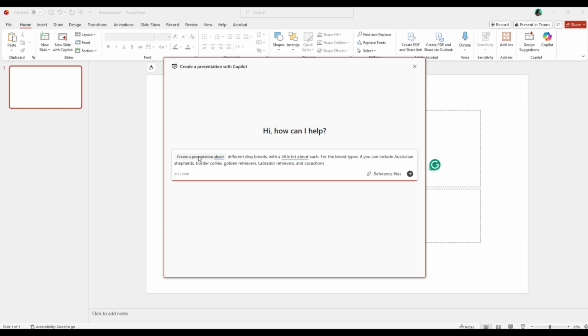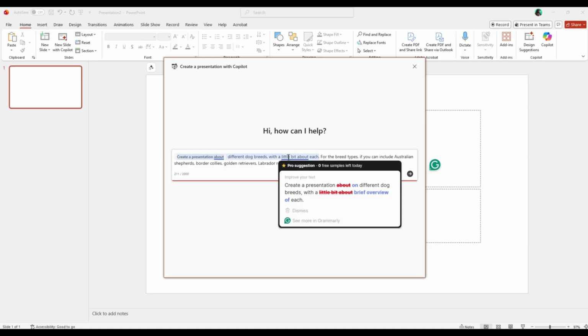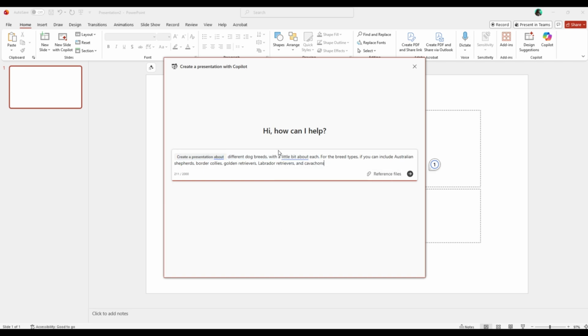You can see it says create a presentation about different dog breeds with a little bit about each. I could, I guess, clean it up with Grammarly if I wanted to. For the breed types, if you can include Australian Shepherd, Border Collie, Golden Retrievers, Labrador Retrievers, and Cavachons. And again, depending on how long and detailed your prompt is, it's going to be that much closer to what you're looking for.